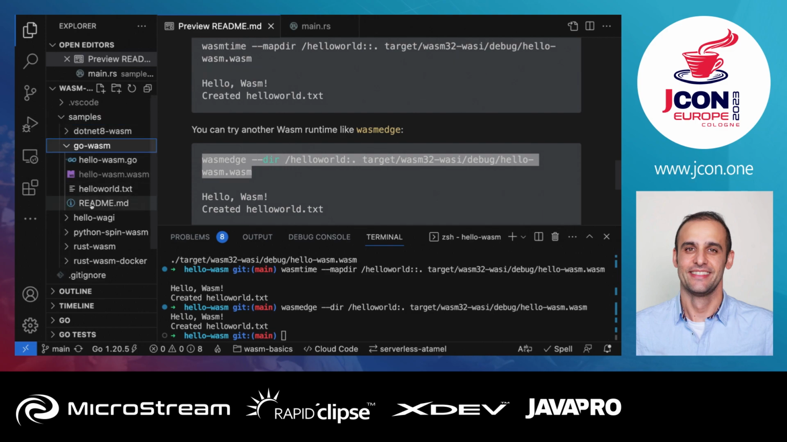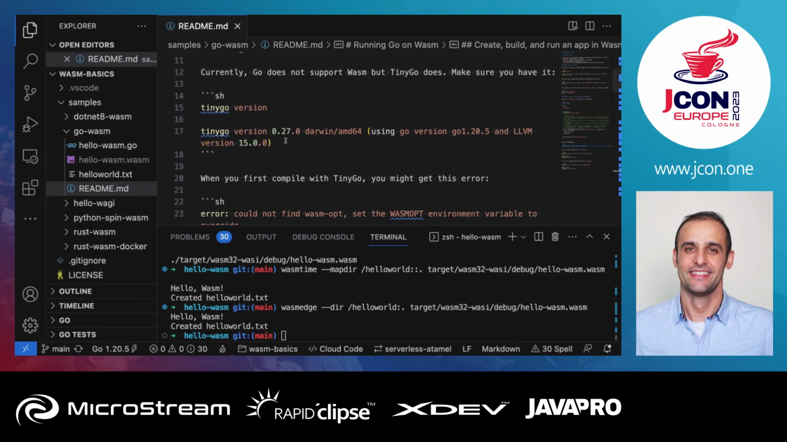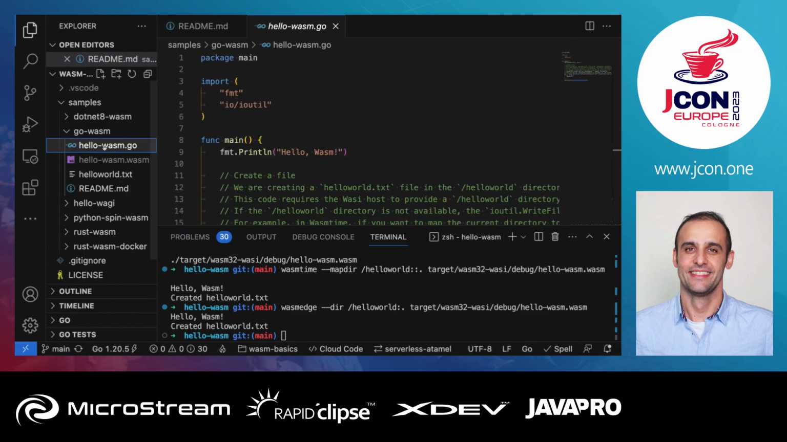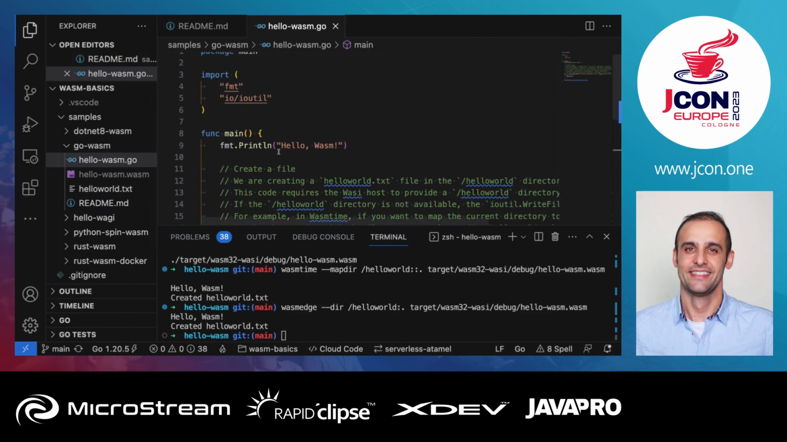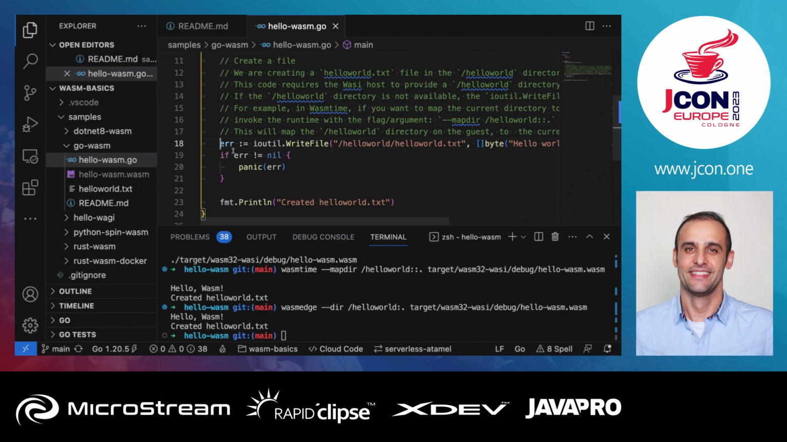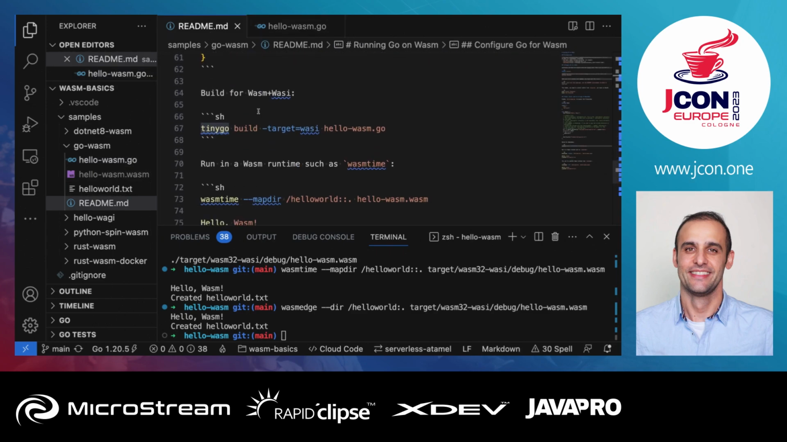And if we want to do this in another language like Go, let's look at that one. In Go, it's slightly different. Go doesn't support Wasm modules yet. It will support it in the next version, which is in preview. But there's something called TinyGo that you can install that supports it. So I installed TinyGo, and then I created the same application. So let's look at the Go. Again, I'm not a Go developer, but the code looks pretty similar. We are printing out, and then we are creating a file again in /helloworld, helloworld.txt. And then to run this, first we need to build it for Wasm and WASI.